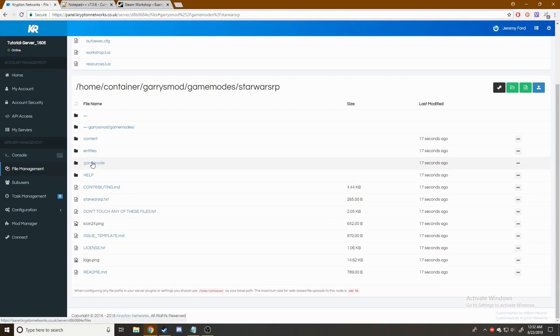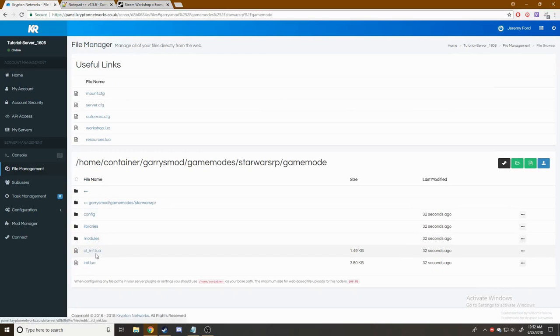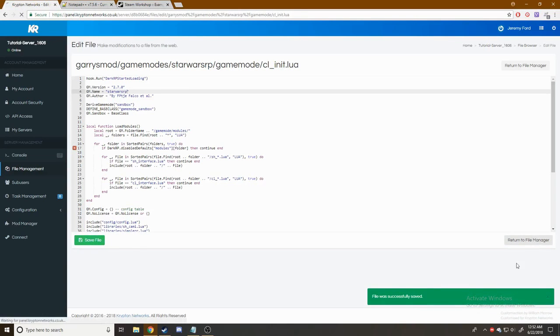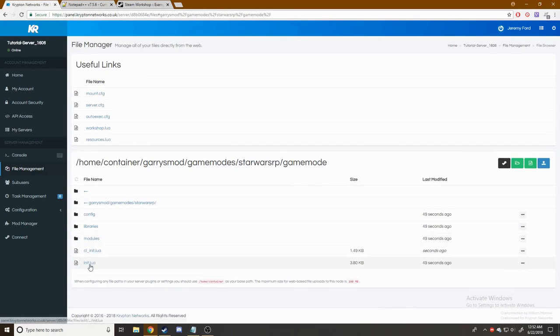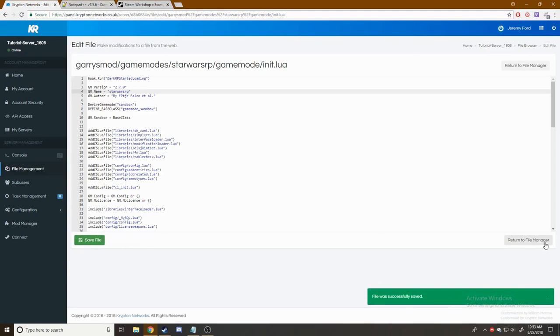and then we're going to click on the gamemode folder inside of this folder. We're going to click on cl_init.lua to edit it, and we're going to change this from darkrp to starwarsrp, all lowercase, all one word again, and save the file. Once it says it was successfully saved, we're going to go to init.lua and do the same thing here by changing this to starwarsrp, all lowercase, all one word, and save the file, then return to the file manager.